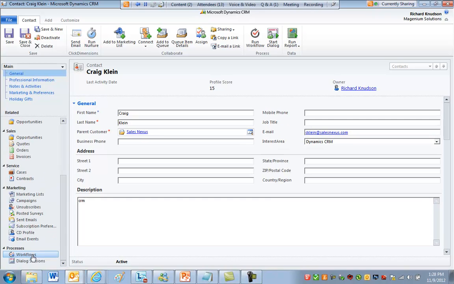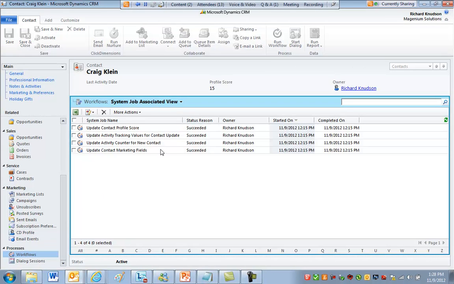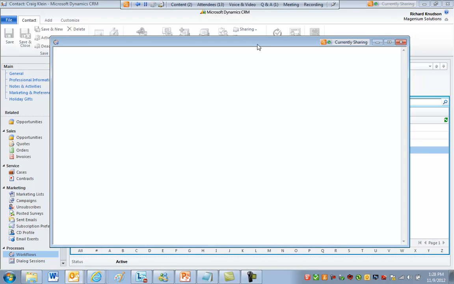And if I scroll down here and look at the workflows that have been run against this record, here's this update contact marketing fields workflow that says it succeeded, and it ran. You can see it ran today. So if I open this up, let's see what this thing does.